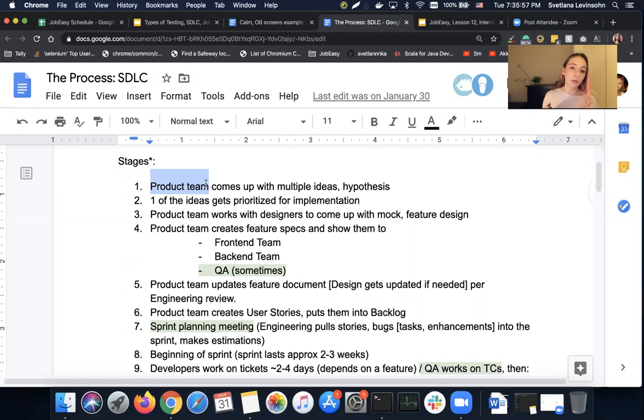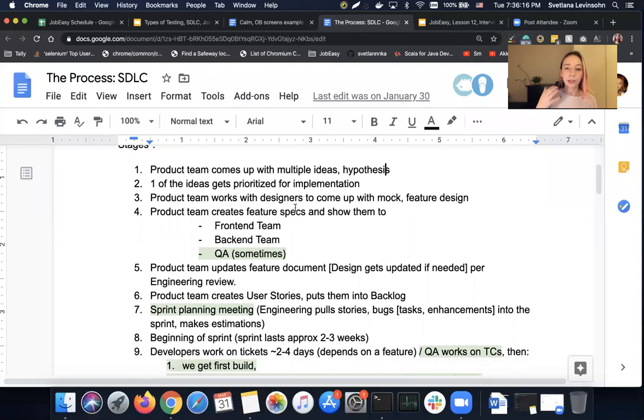They don't know for sure if implementing 2 screens instead of 3 will actually make any difference, but this is just an idea that they may have in mind. So product team generates the ideas, collects them, hypothesis, and then they basically decide themselves which of these ideas they like the most, which of this idea can potentially influence our product in the most positive way. And then they prioritize one of these ideas for implementation.